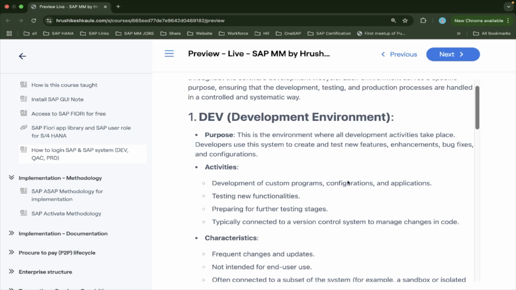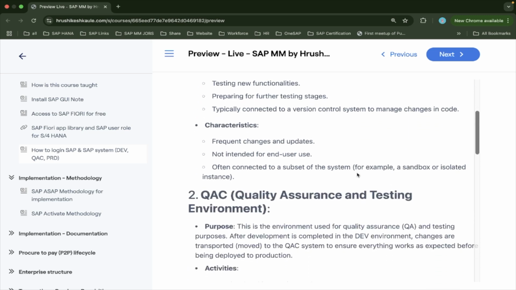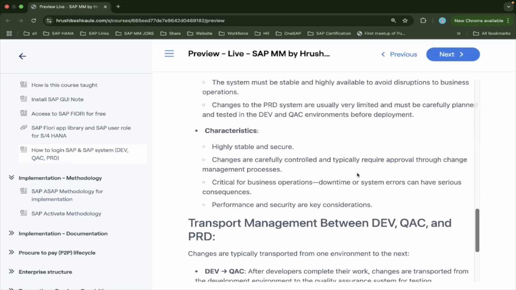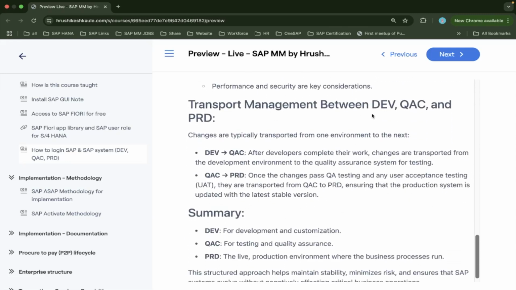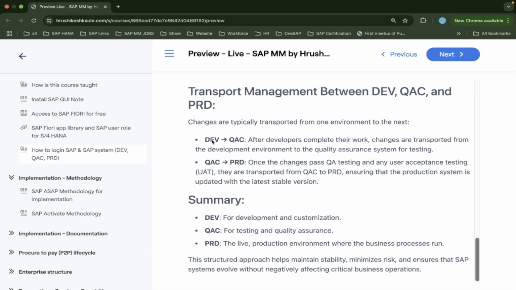So the dev environment is where we don't test anything, we just develop things or configure things. Once that is done, we move that request. See, here it is given: transport management between dev, QAC, and PRD. So dev, okay, one more thing.